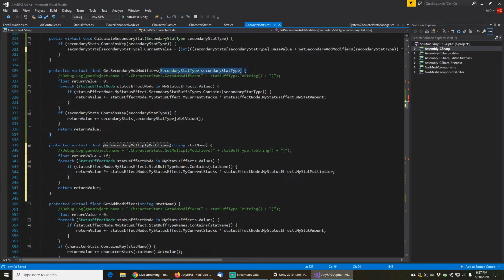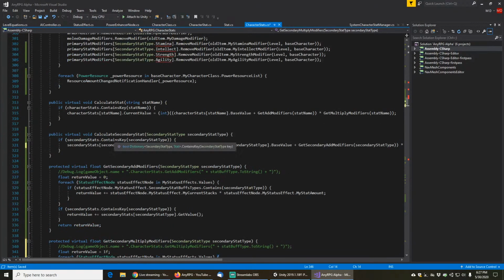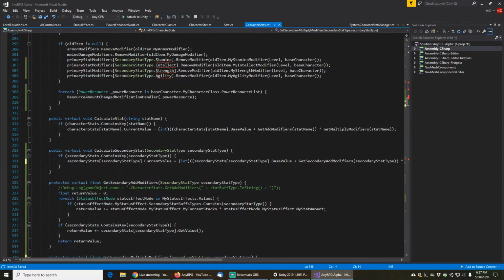Same as up here, we will accept a secondary stat buff type into this method here. And we don't want stat buff type names, we want secondary stat buff types as the thing we're searching. We're going to look for the secondary stat type. The return value will be, actually the rest of that all looks good. Okay. Good, so now we can calculate secondary stats.